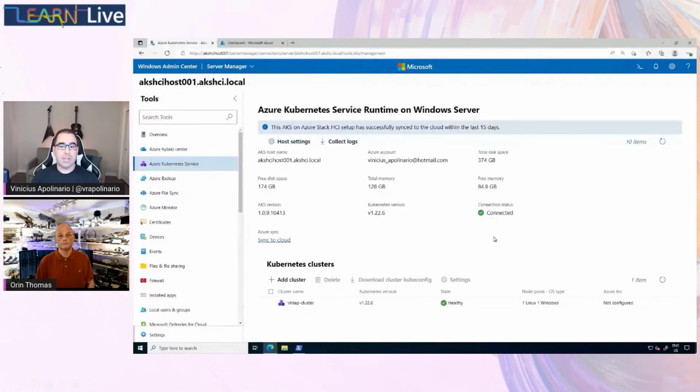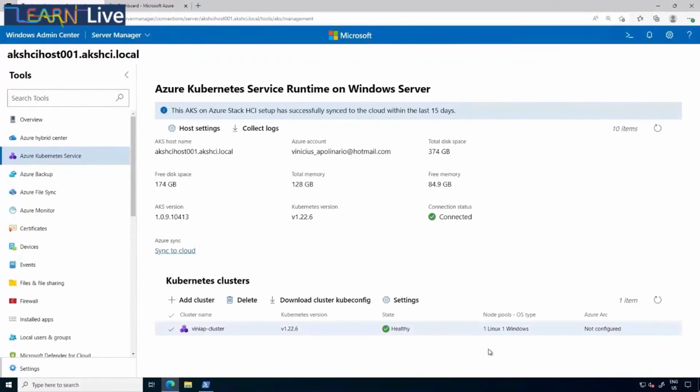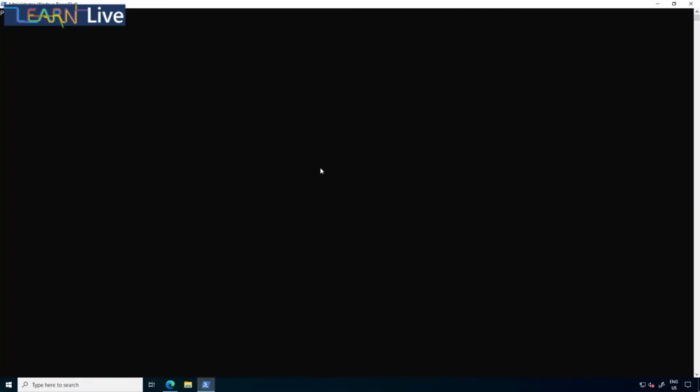So here we are in Windows Admin Center, where I can configure my Azure Kubernetes Service on Azure Stack HCI. You can see that this is all pre-configured. And I also have a target cluster, which is where my applications are going to run. And this cluster has a Windows node pool and a Linux node pool. Remember that we mentioned that you can have that. And Azure Arc is not configured. So I'm going to go to PowerShell now. And here's what I'm going to show you.